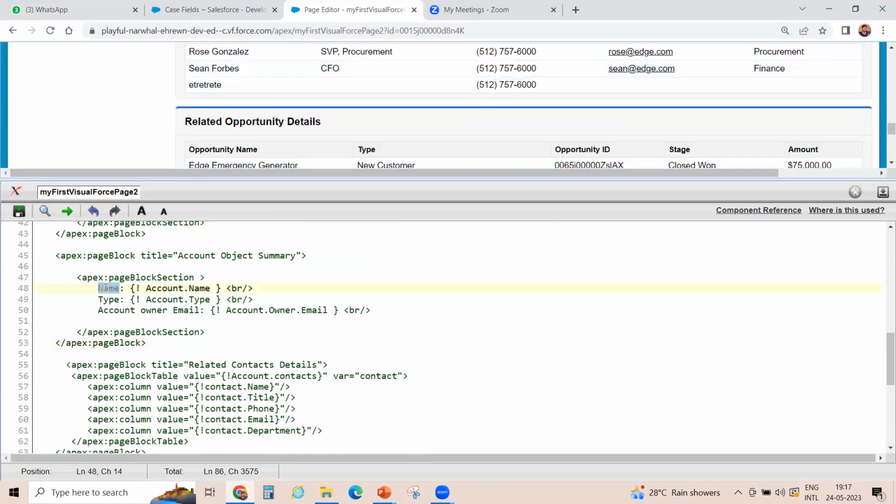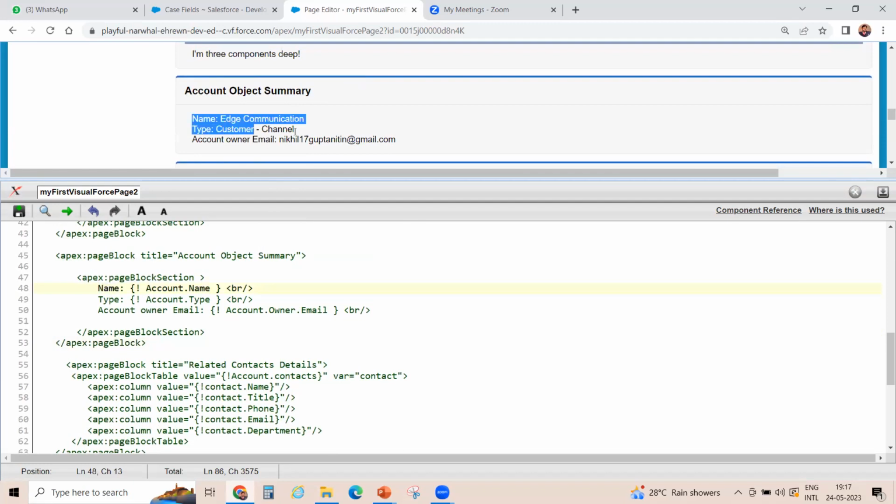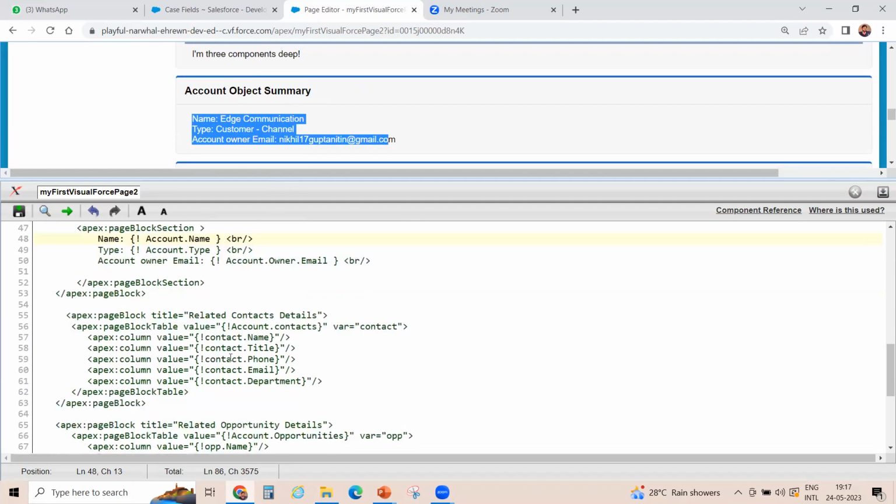I have taken it only for one account, right? That is not a created table. If you see, the values are different here. It's not a table. In the table, it is fetching from the database directly.